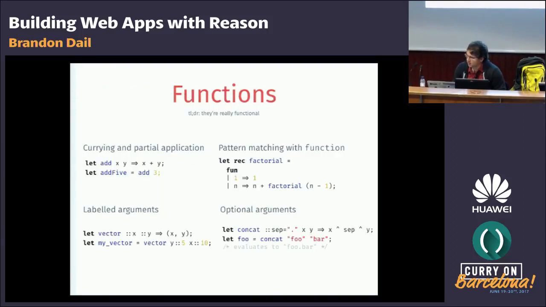And of course, OCaml is mainly a functional language, so the functions are pretty functional. Here are just a few of the main points that you get. You have currying and partial application, pattern matching, specifically with a function keyword, so functions can be defined specifically for pattern matching. You get labeled arguments, and you also get optional arguments with optional default values as well.